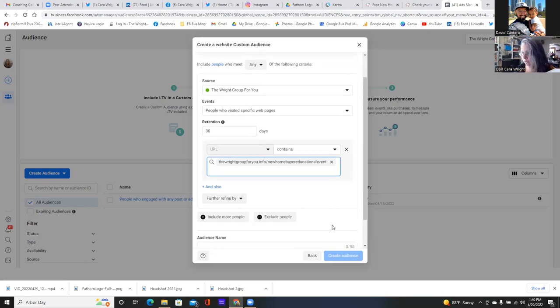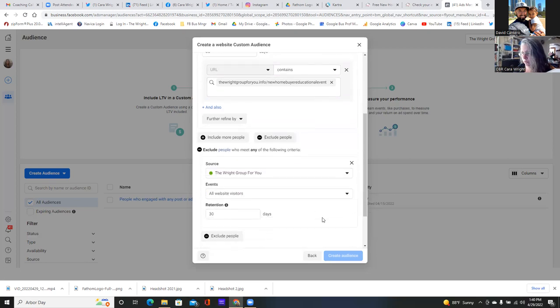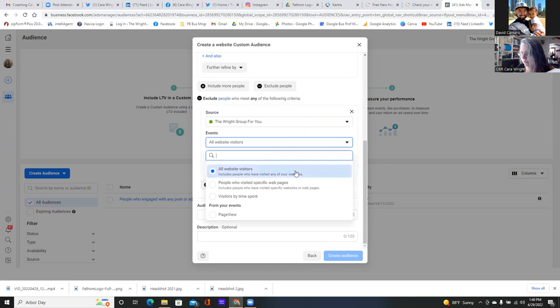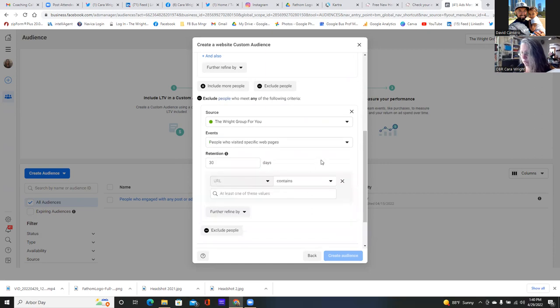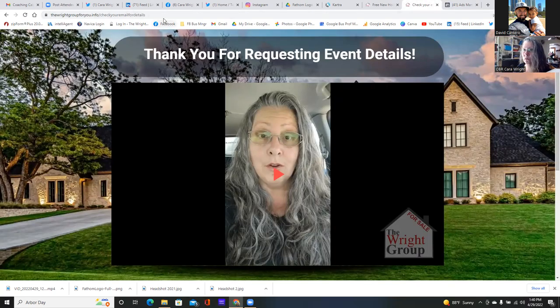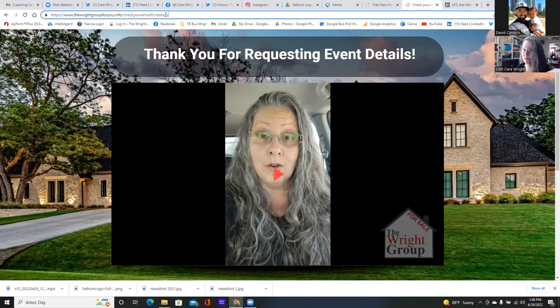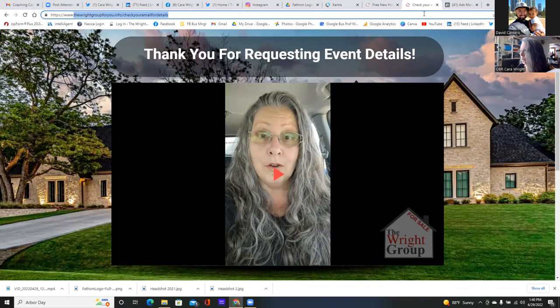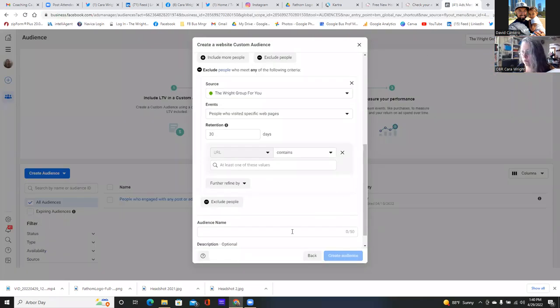So click on exclude people right there below. Then we follow the same map that we have at the top. There's the green dot, all website visitors, change that to specific. Leave it at 30. And then that link is the thank you page. So grab your thank you page link, only the domain. That's how you really narrow it down. It's only going to capture the people who have been on the first page. They've never been on this page. So paste that in and then create audience.